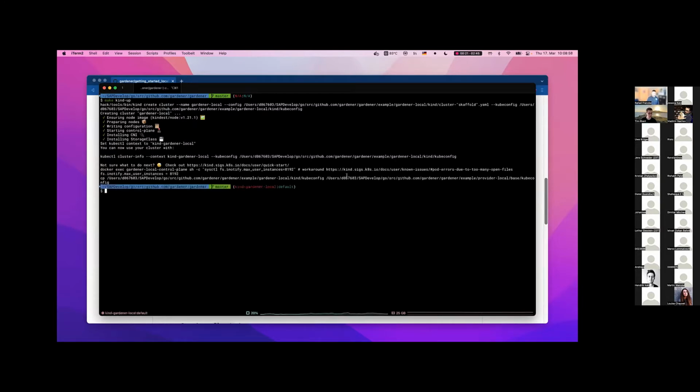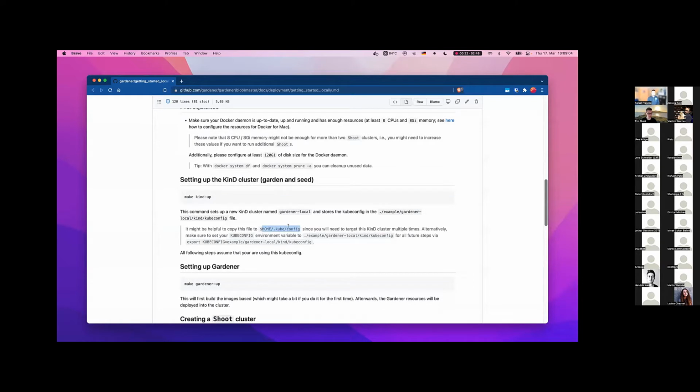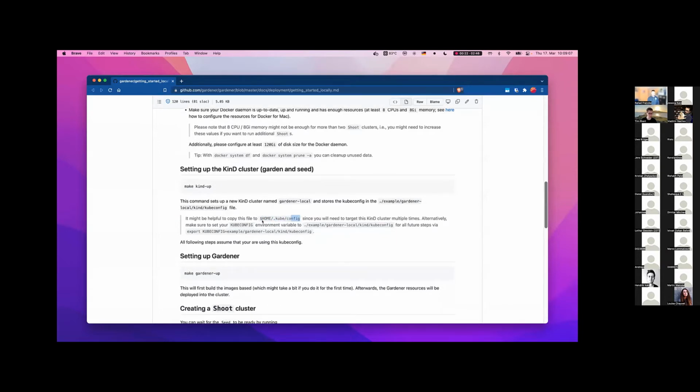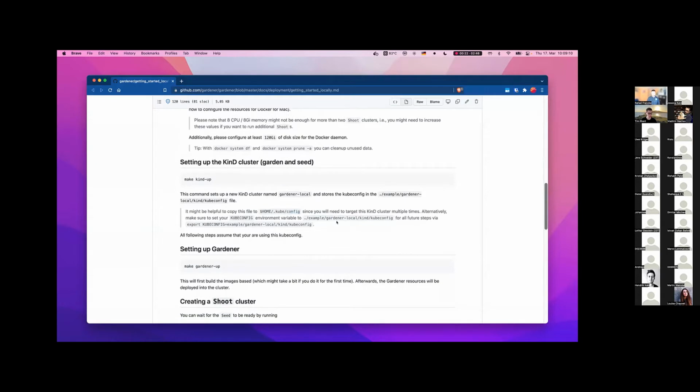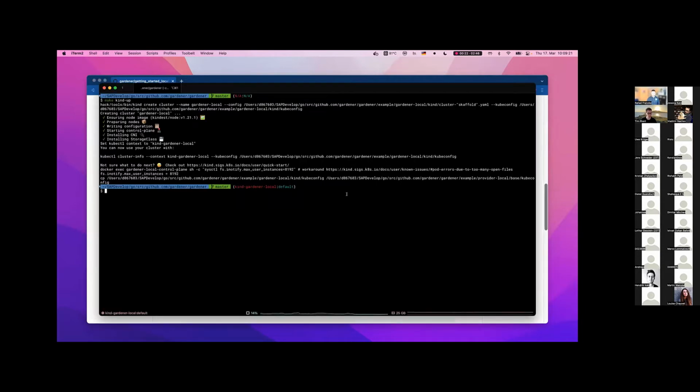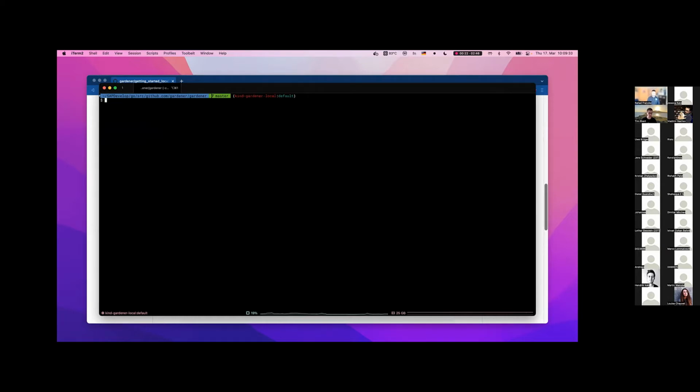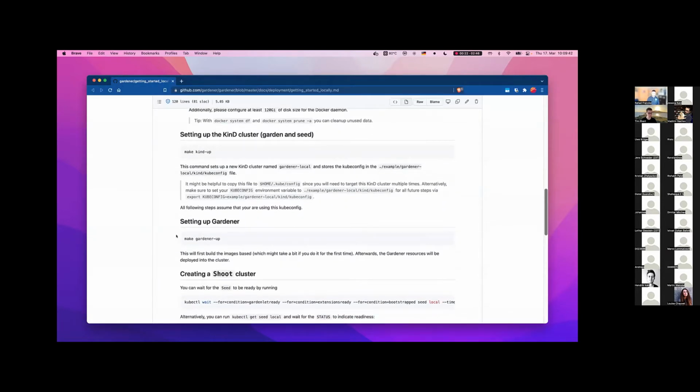What we need to do is use the created kube config. You can either copy it to your default kube config in the home directory, or you can explicitly export the kube config environment variable every time. Remember to do that in every terminal window. For my machine, I have set up an environment variable already for this directory using direnv, so I don't have to do it. But right now we have nothing deployed on the kind cluster, and we're going to change that now by using make gardener-up.